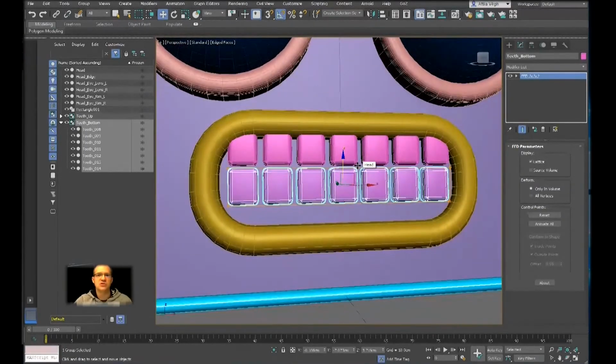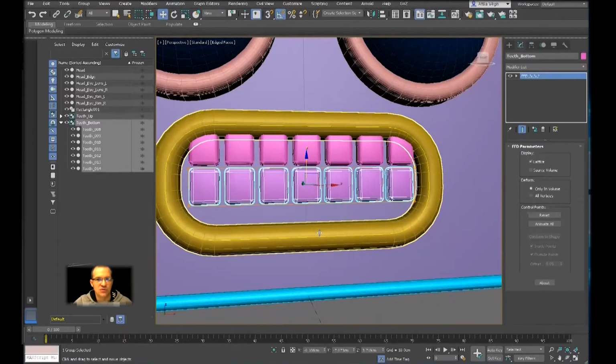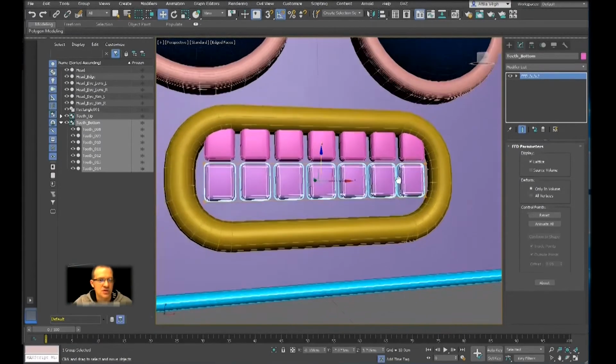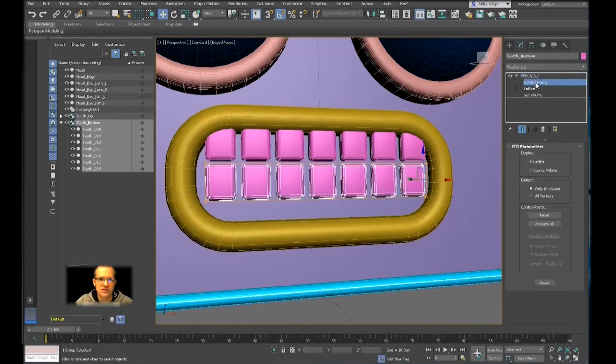Now, of course, we have a gap here between the bottom teeth and the lower lip. We want to fill that gap by stretching out the teeth. To make that stretch, and this is just repeating to help you practice these things, I have to go to the FFD modifier, enter edit mode by selecting the sub-object, so I'm opening up this sub-object menu and hitting control points.